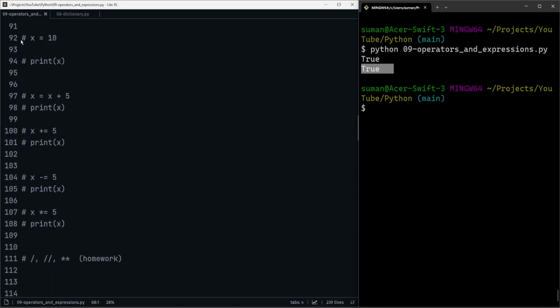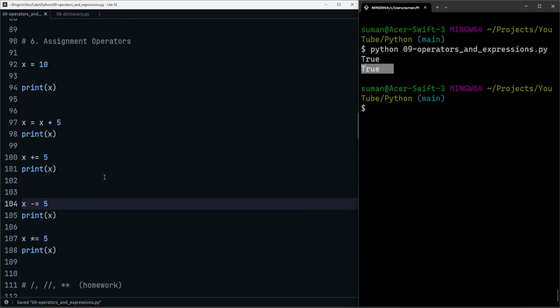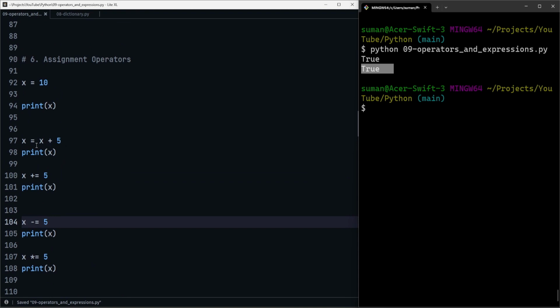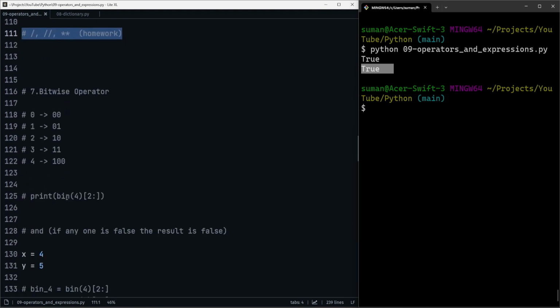Then comes assignment. Assignment we have done mostly everywhere. Assignment means when we assign a value to a variable. So we can do addition and subtraction. If you want to reassign a number by adding something or multiplying something, you can do it using plus equals, minus equals, and all that. Do this for your homework and see if you can figure that out.